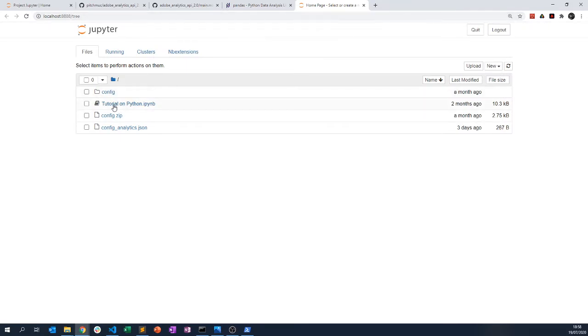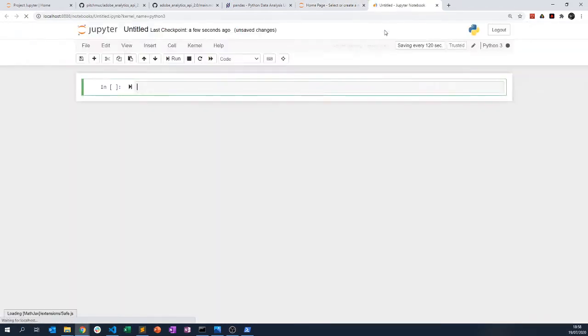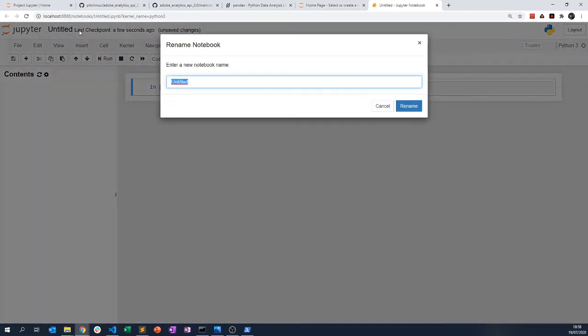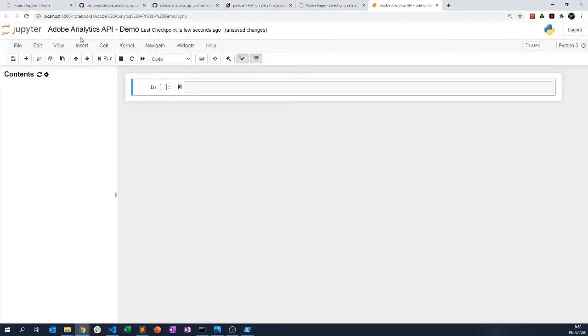And then I can either choose to start this one, or actually I will create a new one. So I will create a new one in Python 3, and I will call it Adobe Analytics API demo. So you see here, we already start to change the name. I would always recommend that.